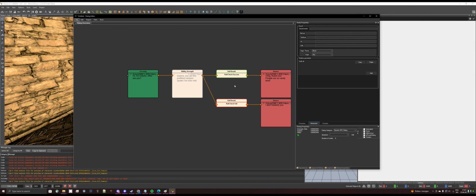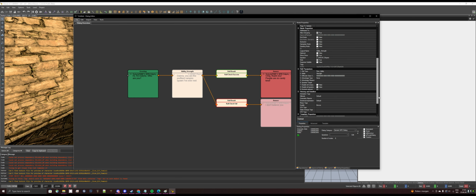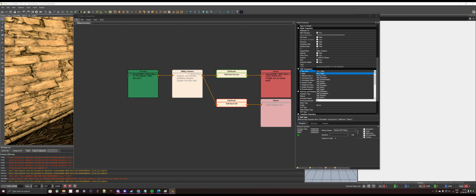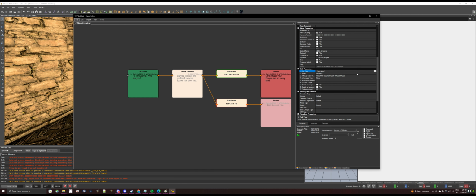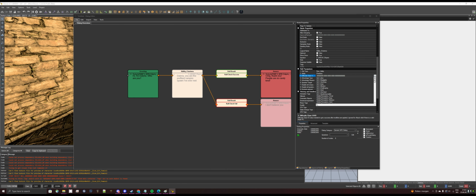And our role should perhaps not be based on strength now, should it? Maybe we do charisma. We are trying to hit her up after all. And when you are adding roles, you can change the ability that is necessary. You can change the role type, so there are a lot of different options here. You can use skills as well, and then you will get your bonuses and everything. But let's just go with the raw ability role, charisma, difficulty class. Here you have a lot of different options.